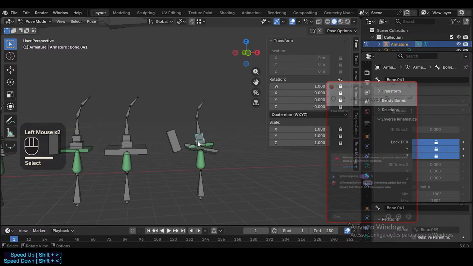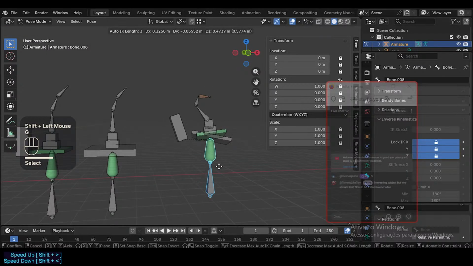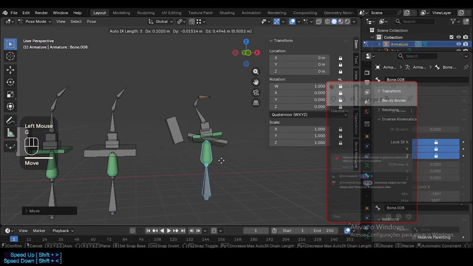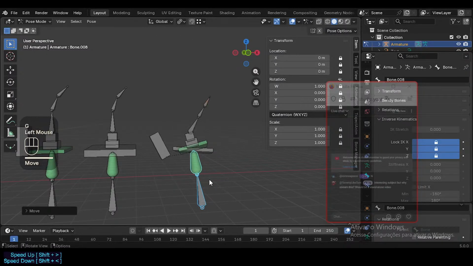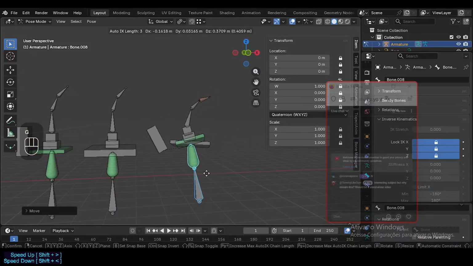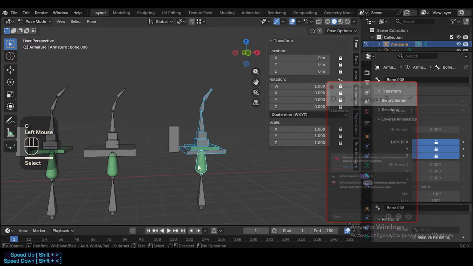We cannot unparent or disconnect any of these bones because this will break the system of the pinning of the fingertips. So this is why the auto IK length, IK chain needs to reach this bone. So all this is connected, and this is left unparented. Well, this one is splitting outside, so from here, it doesn't matter.